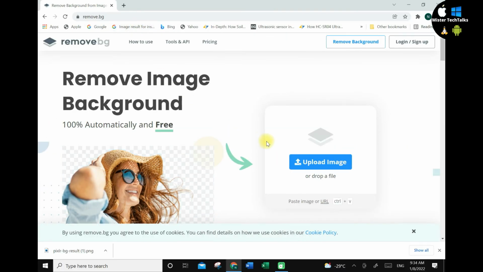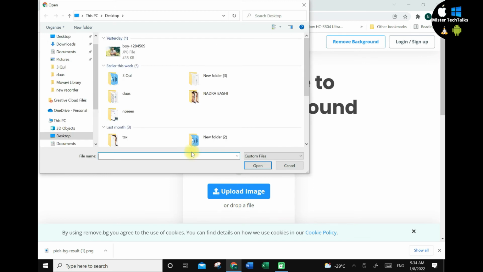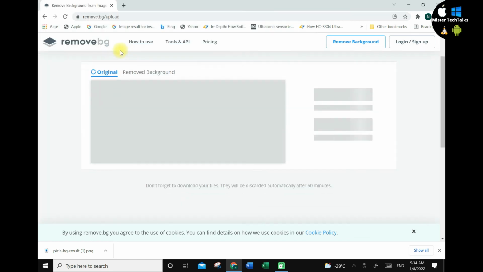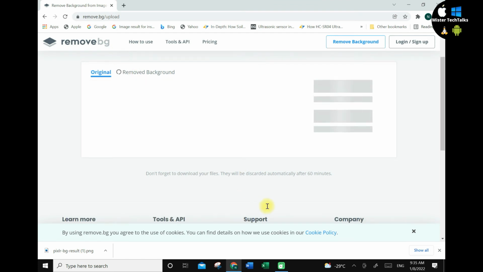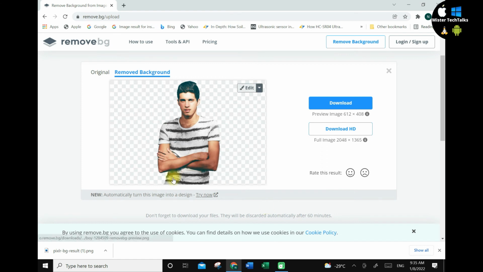Once you are here, you can upload your image, and then your image will be free of the background, all will be transparent. So come here and click on the upload image. My image again is on the desktop. I click here, the processing will take place, and within few seconds your picture will have no background or it will be transparent, just like the other two methods that I showed you.